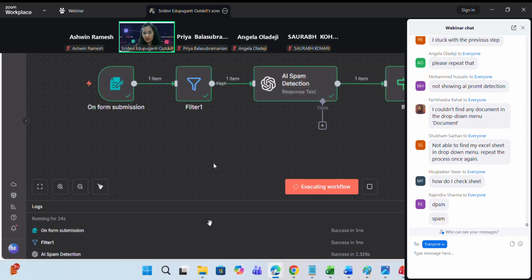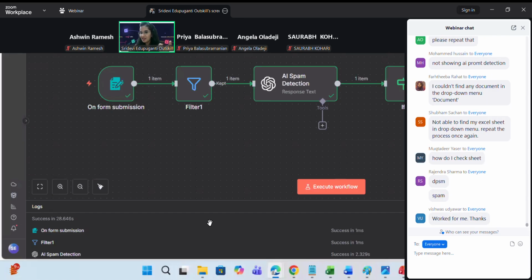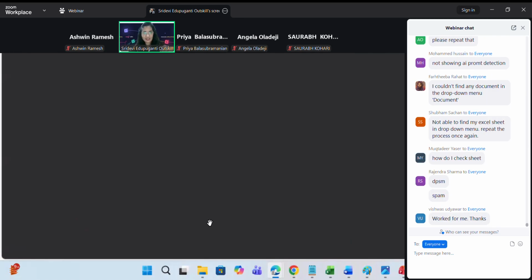Form submitted. The workflow is getting executed. And now we see that it has gone to "how are you?" In the project inquiry, if I say, "how are you?", that is considered as spam, right? So AI has detected it correctly. That's why it is spam. So it has been routed to this worksheet under the spam tab, right?